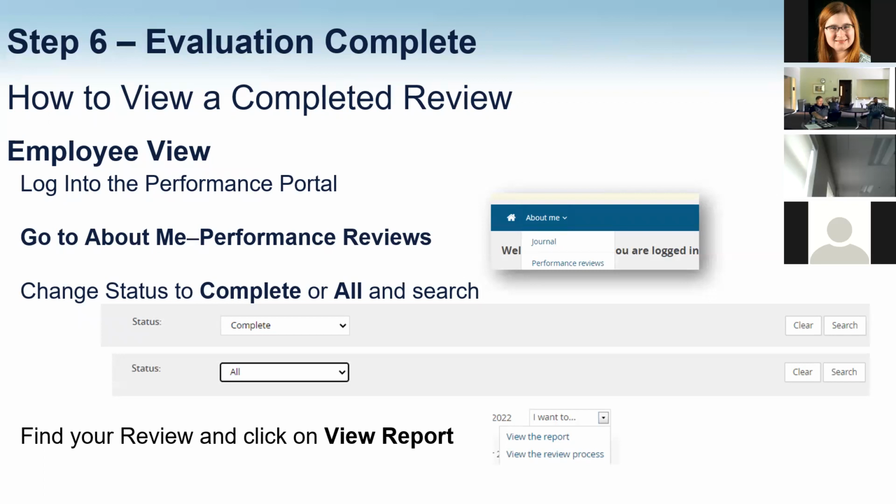They can log in at any point in time. They will have access to log into the employee performance portal. They can go to About Me this time and click on Performance Reviews. Once they do that, they will change that status. They will see a screen that looks similar to this, and they can either change it to complete or all. Generally, they're going to want to look at completed reviews and click search. Once they do that, they will click on I want to view the report, and they will then be able to see their review in a document form.